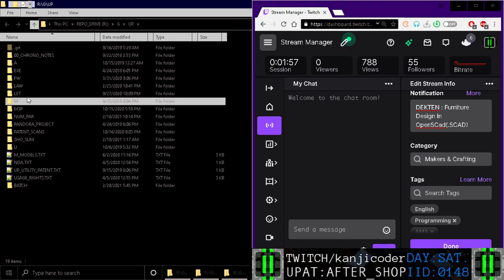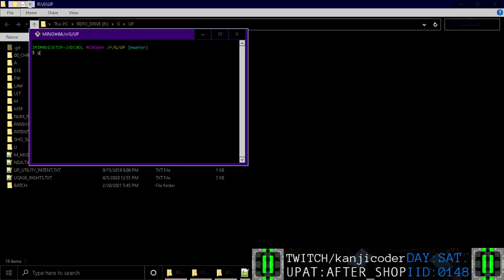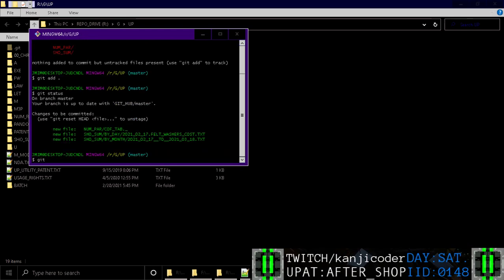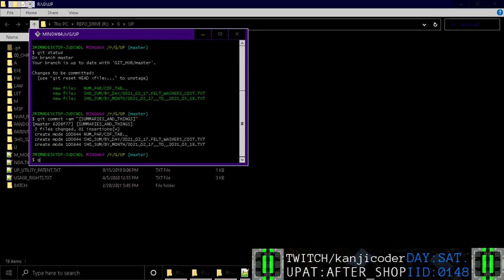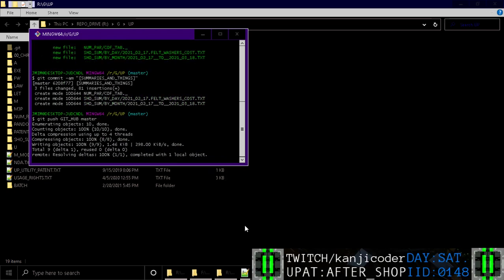Oh, also, hold on. We pulled those down, but we have those changes we want to merge. We want to do a git add dot, git status, git commit with summaries and things. Okay, so we're going to push up those changes, and then we want to update our shop summary.